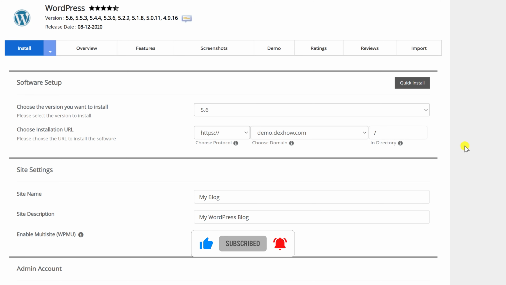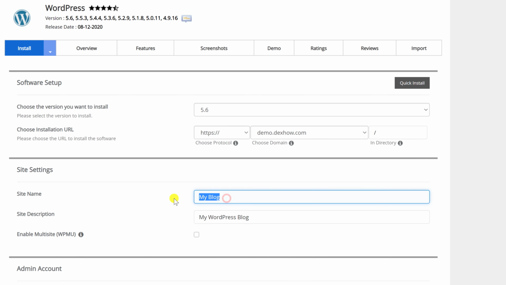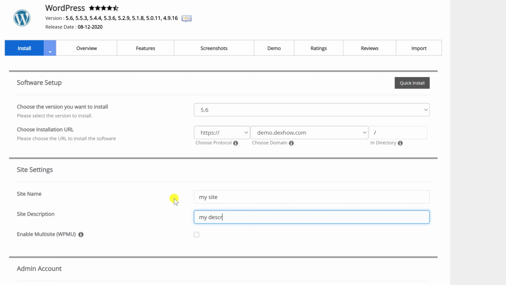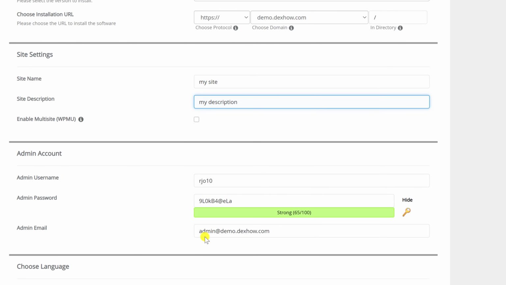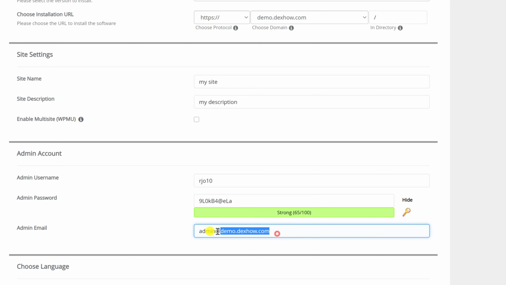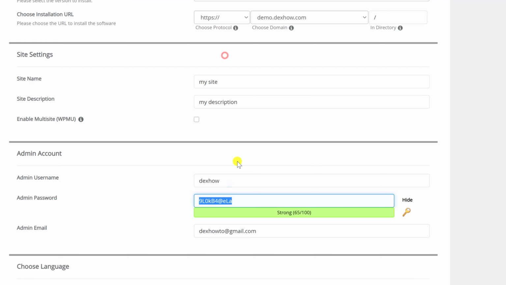Write the site name. Write the description. In the section Admin Account, you need to enter the username and password that has admin access to the site. I suggest using a custom admin username and password. Also, add an admin email.